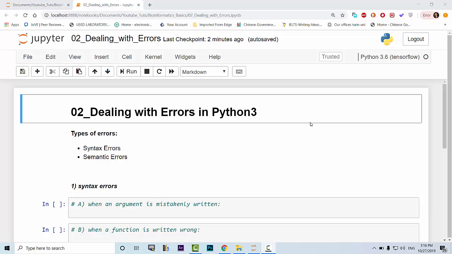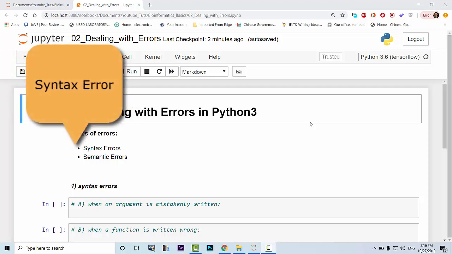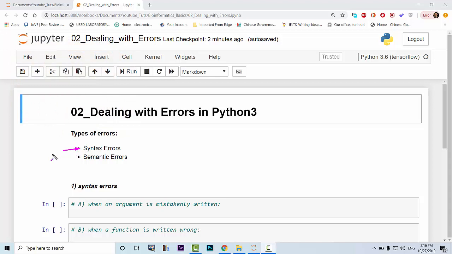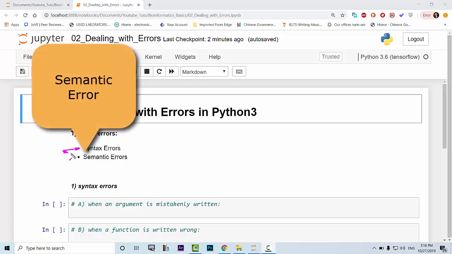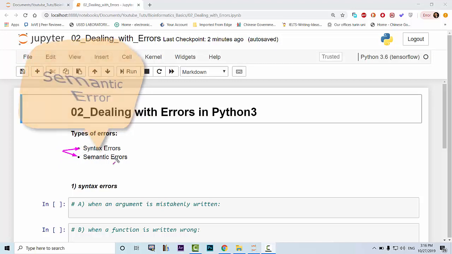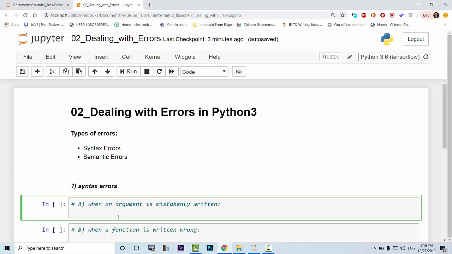So there are two main types of errors to deal with in Python, especially when you have your code written and you don't know what you have done wrong. The first type is called syntax error, in which you have a mistake in the way that you wrote the code. The second type is called semantic error, in which the meaning or interpretation of your code doesn't give you the appropriate results, or the results are not what you'd like. Let's start with the first one, which is the syntax error.